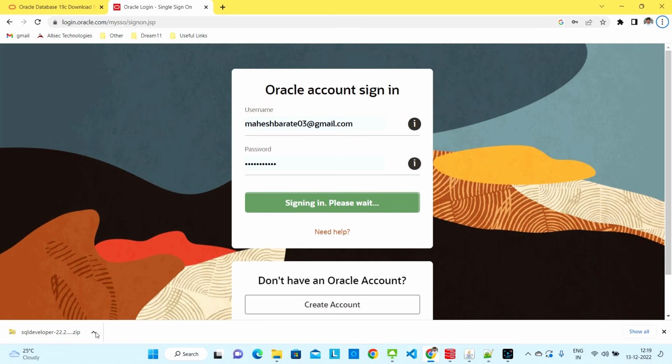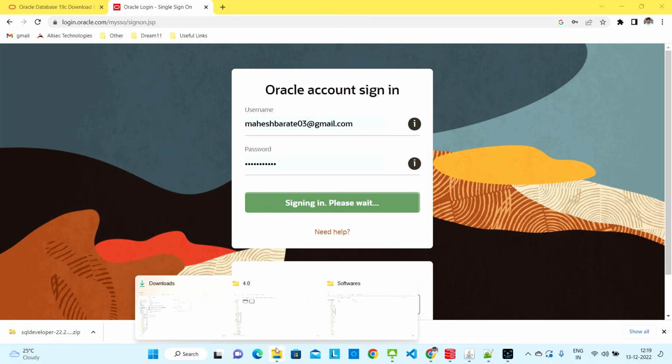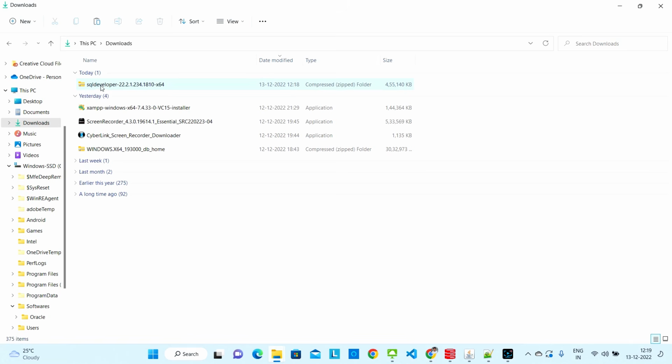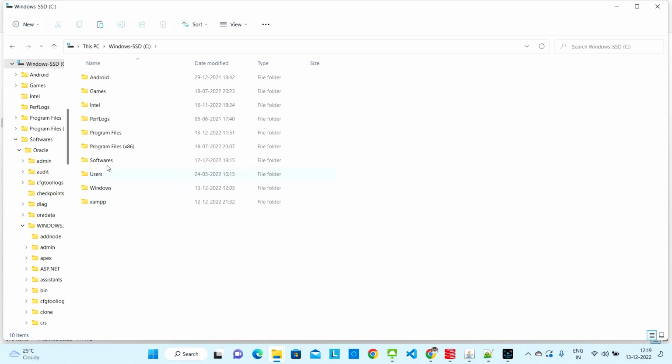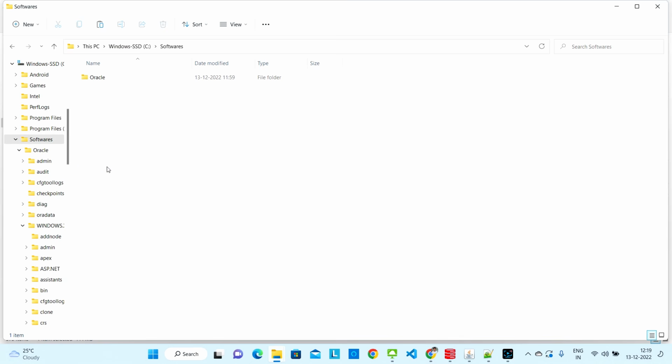So the file has been successfully downloaded. Let's go to downloads. Here is that file. It's a zip file. So I will copy it and create one folder in the C drive. I usually store my software in this folder, so you can create it anywhere. So let's create a folder.